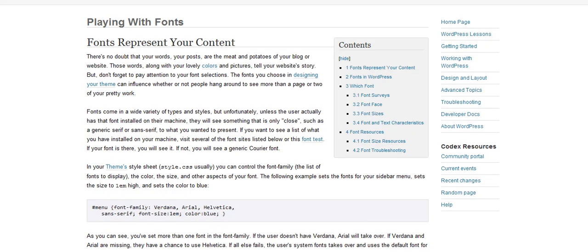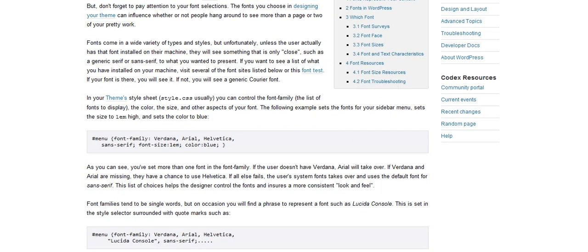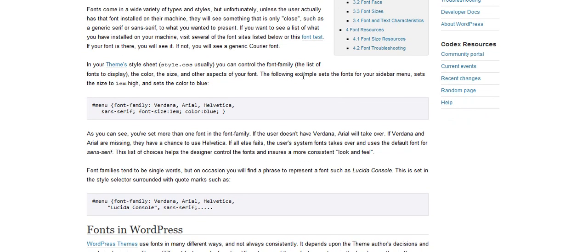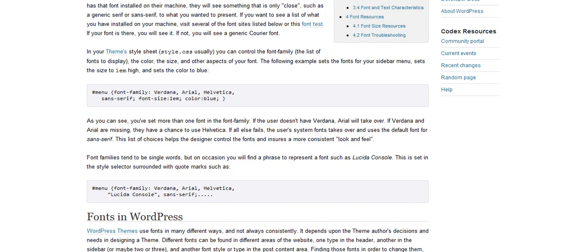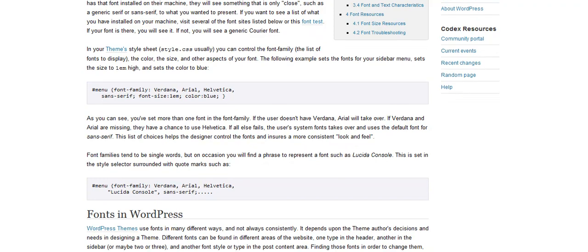Okay, here we are in Playing with Fonts, and this gives you a lot of information you can go back and see. But it's the CSS style sheet that controls these, and you have to change your style sheet to change the font in most themes. There's a few themes that will let you change it without going into editing the style sheet, but a lot of them you need to edit the style sheet.